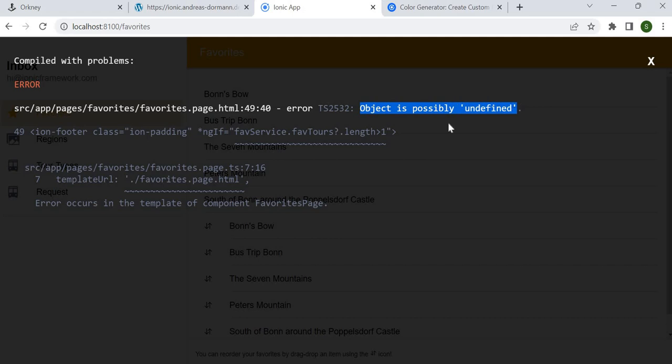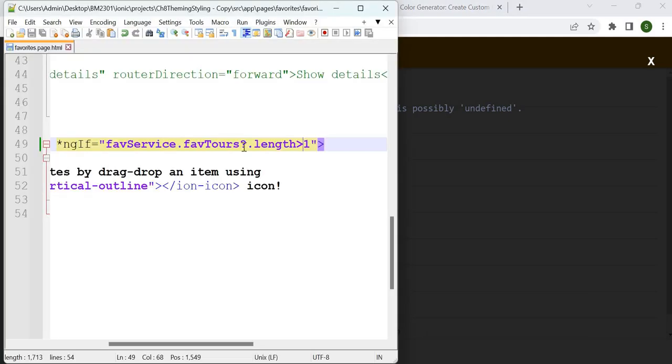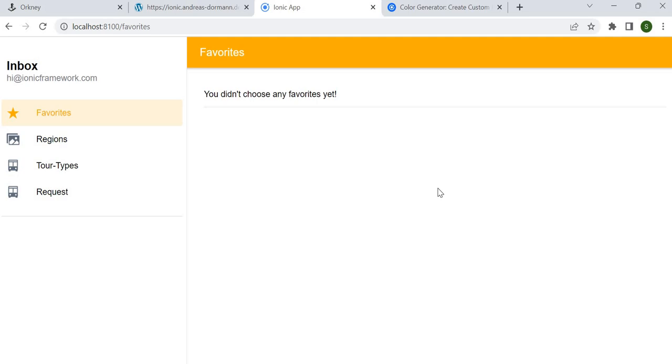It says object is undefined. So if you face such an error, you can just go in here and remove this question mark, right? Then things will be fine. It's not going to show you anything. There are no issues right now. And there is nothing in the favorites right now.